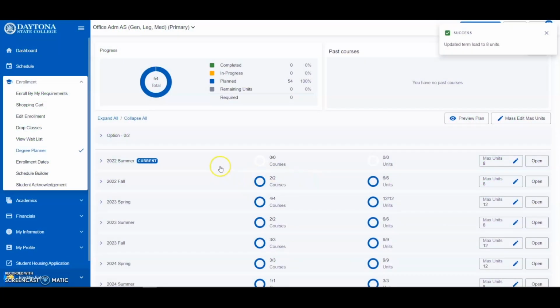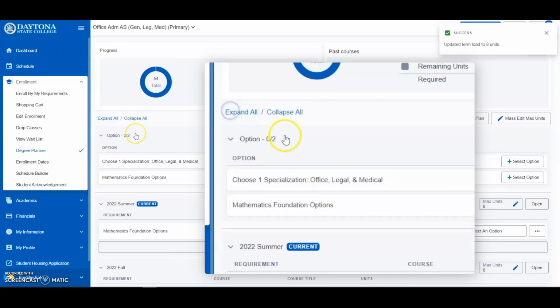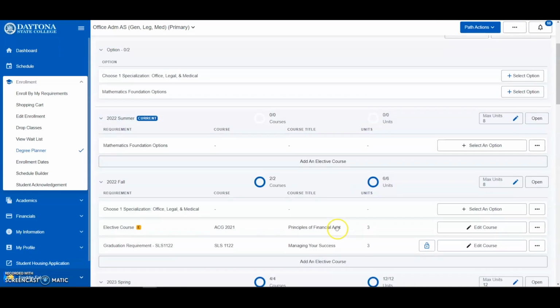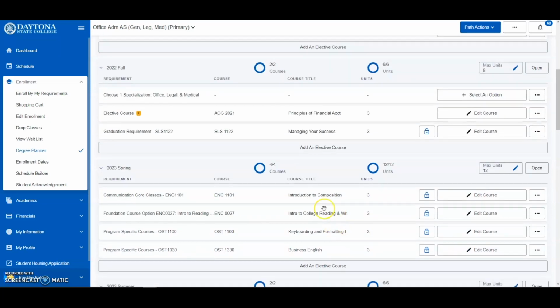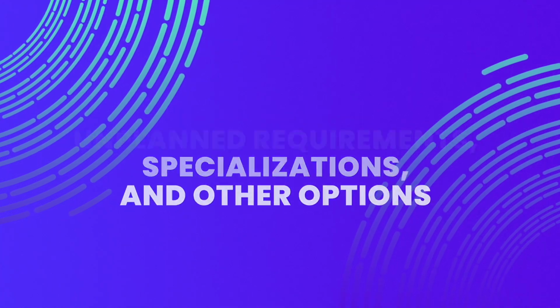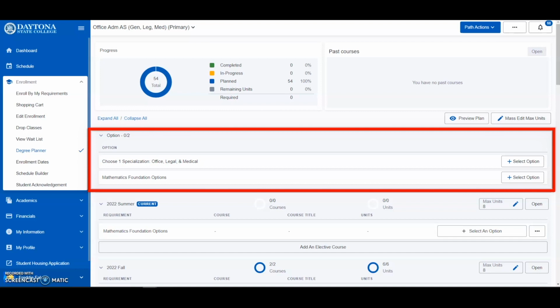Now that you have the units planned for your terms, Degree Planner will adjust the courses to best match your academic department's recommendations. To view all planned courses, expand all the term cards. On each term card, you will see the courses Degree Planner automatically placed. Now that you can see the courses on your plan, you will want to check if you have any unplanned requirements or course options to pick from.